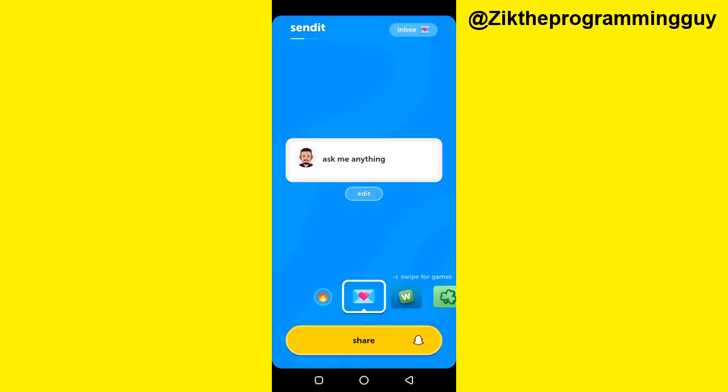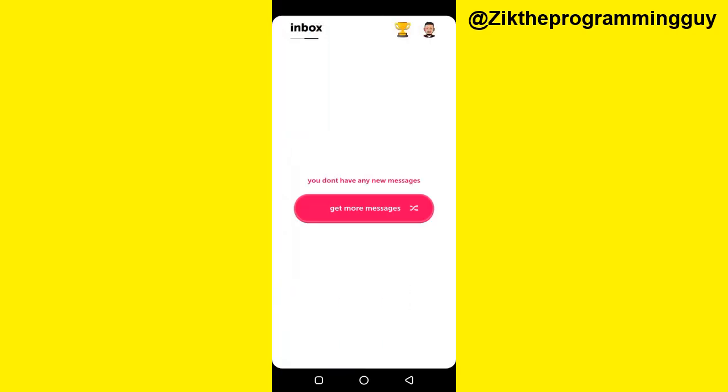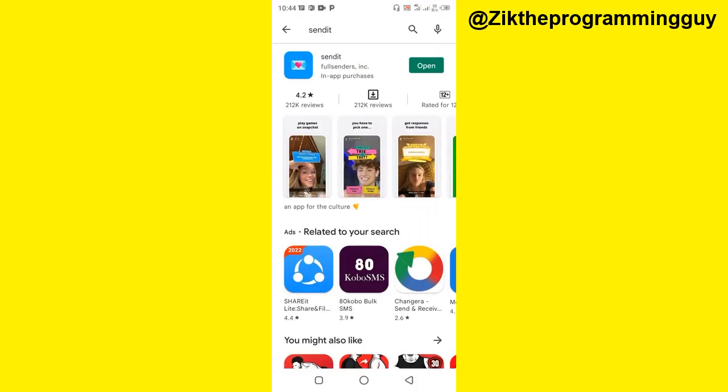story, you have to go to the Sendit app. So this is the Sendit app. So at the top right corner, you find this inbox. If you click on it, then you find the replies to that story appearing right here. So guys, this is how you can make use of the Sendit app.